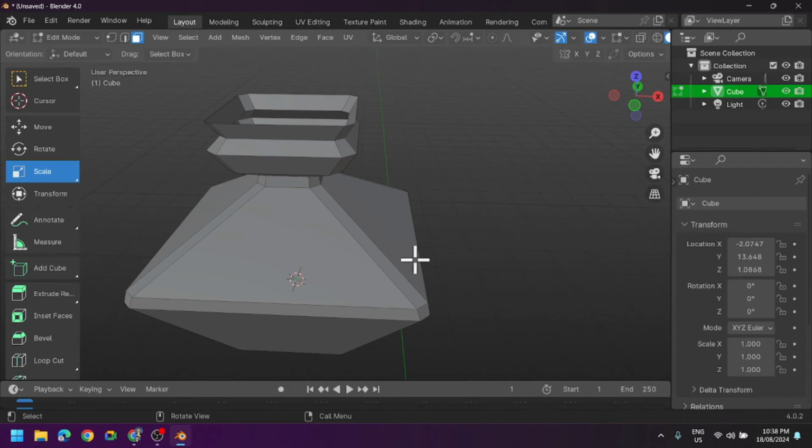So in the last tutorial, I introduced extrude, inset, bevel, and loop cut. So let's now try to create a low poly tree. So let's create a low poly tree, and we will also put a color to our low poly tree.